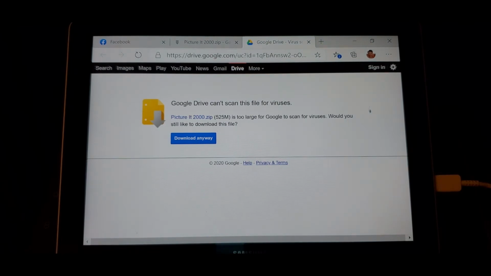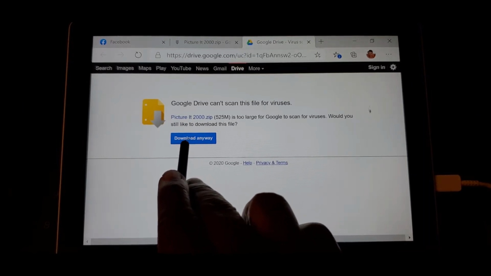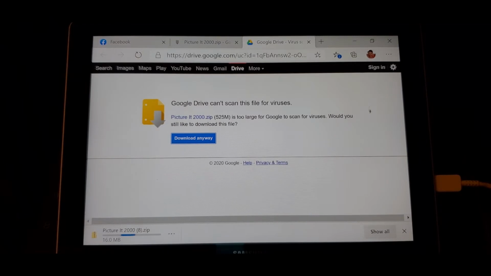It's going to bring you to this page where it says it can't scan this file because it's too large for viruses. I zipped this file from a CD-ROM, which of course had no viruses, and I also keep my computers virus free. So feel comfortable going ahead and hitting the download anyway. You'll see it began downloading here in the bottom left corner. The file size is 525 megabytes, so if you have at least 1 gig of space on your hard drive, you should be able to download, install, and use this software without any problems.